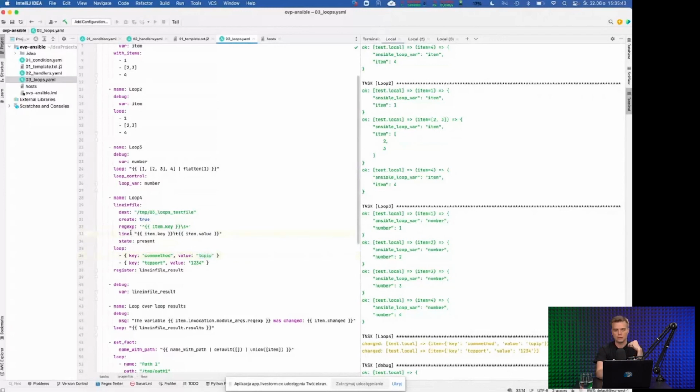Now I will put a line in the file with the key and the value. And notice here that it is quite a bit more complex example of the loop, because now I'm passing with every iteration a data structure, an object, let's say, that has key and value defined.